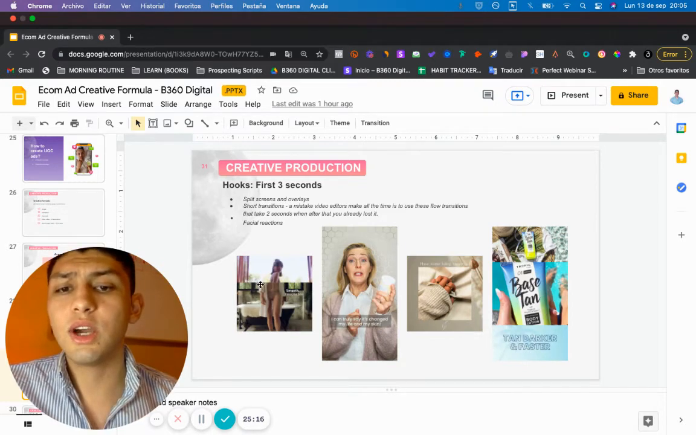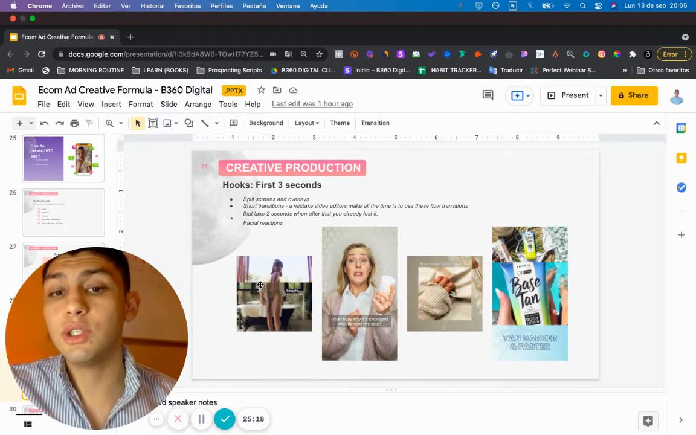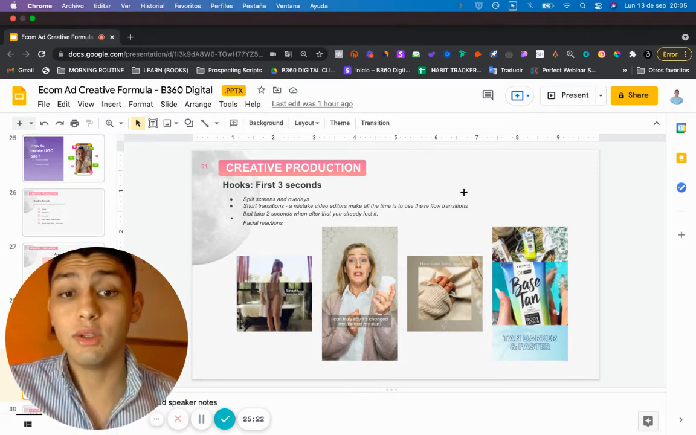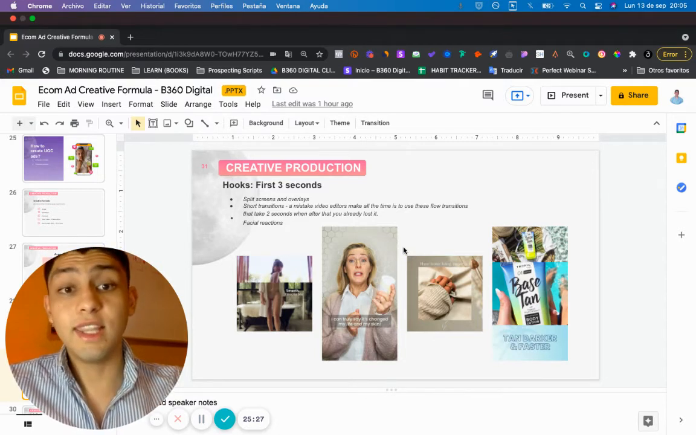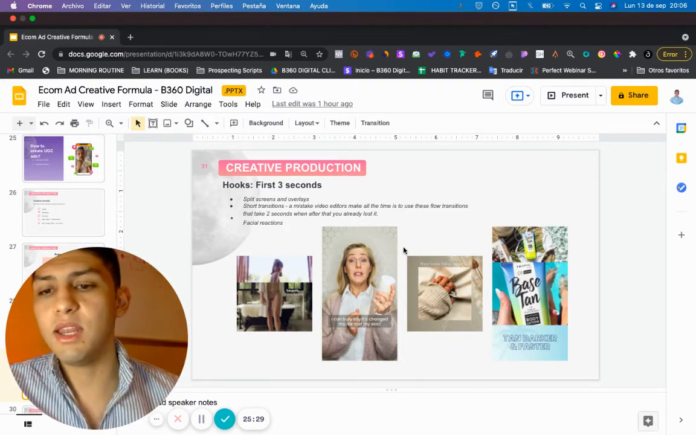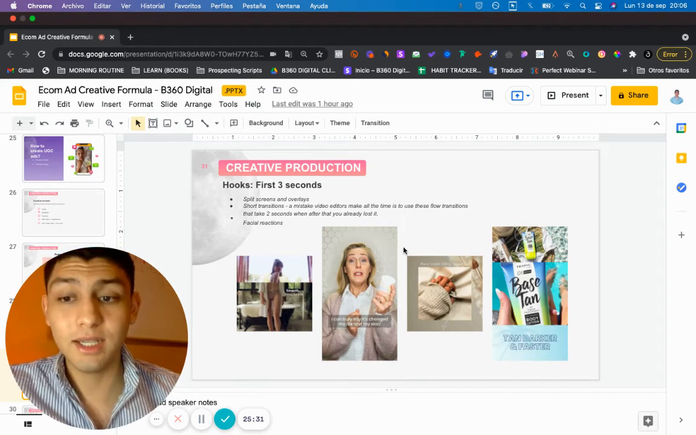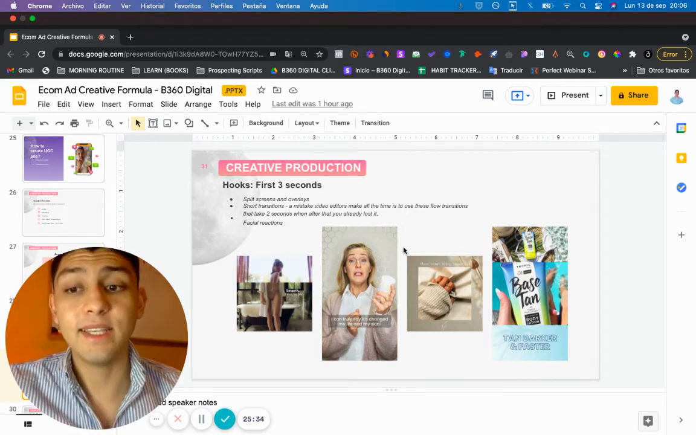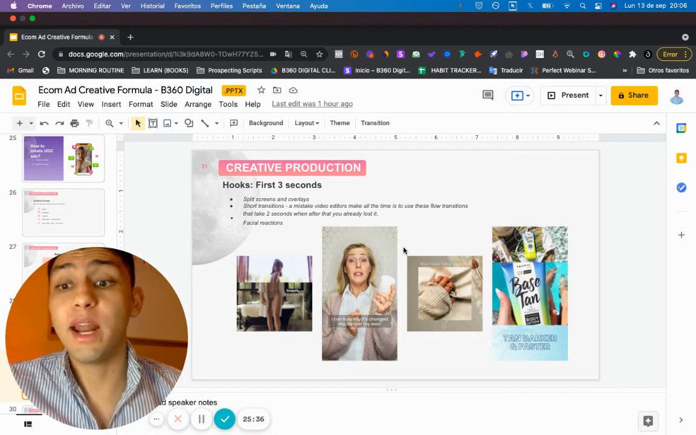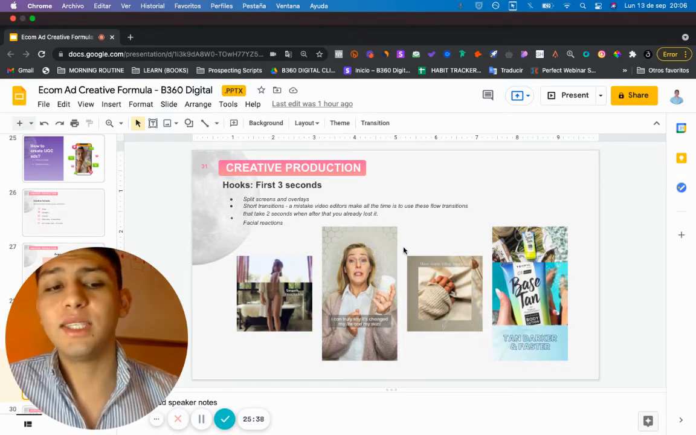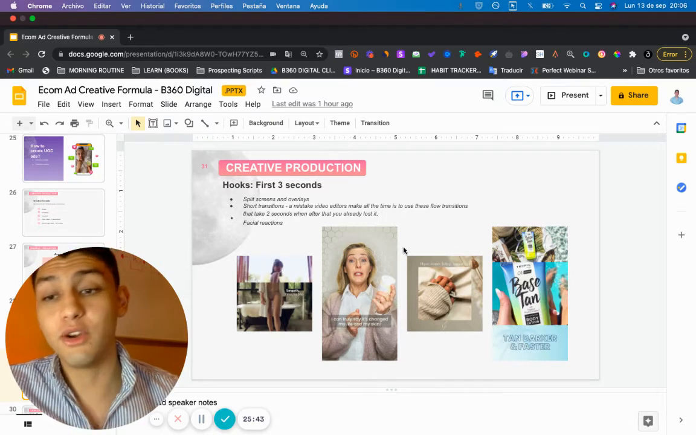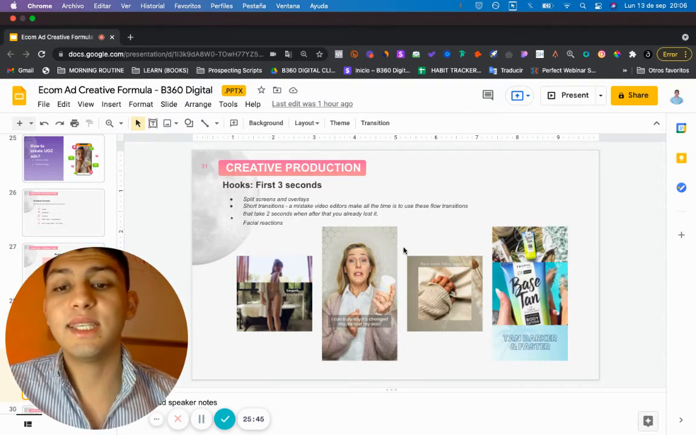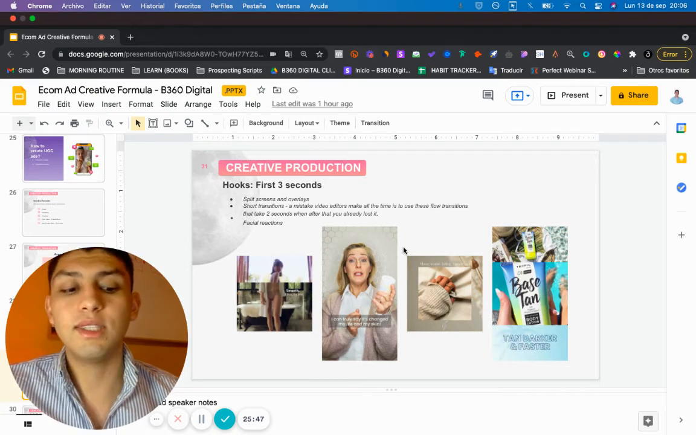Number two, you can start using short transitions. And number three, you're going to start using some facial reactions, just like this, for example. When someone is scrolling down on Facebook and Instagram and sees a video where a woman is surprised, or sad, or angry, or happy, they're going to wonder, okay, what's happening here? They're going to click on your ad and watch your video, right? So that's exactly what you can do. Start using these three different steps.